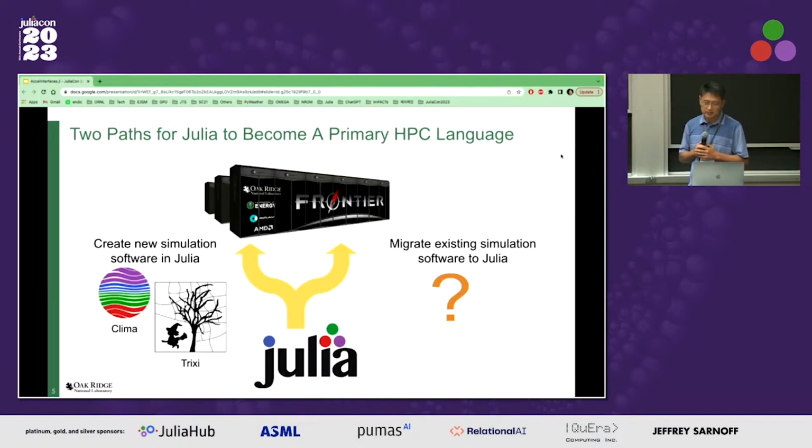So how can Julia become a primary HPC language? I think there are two paths. One path is to completely rewrite: create the new simulation entirely from scratch in Julia. We have seen Climber, and yesterday I learned that there's Trixie. It shows really fantastic performance and scalability, using code written entirely in Julia. It's very impressive.